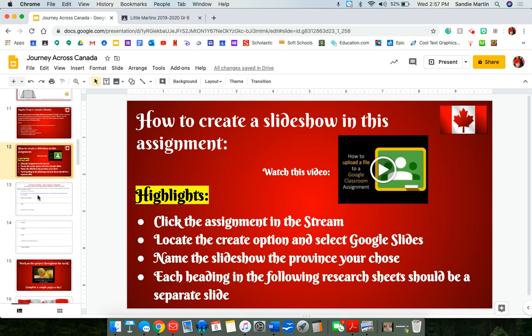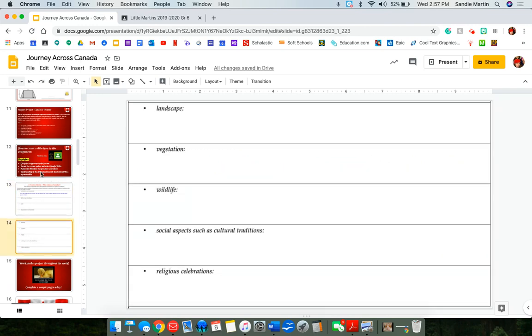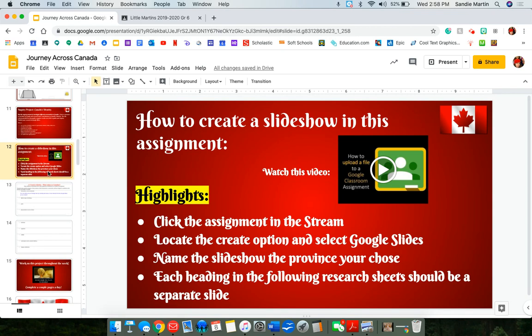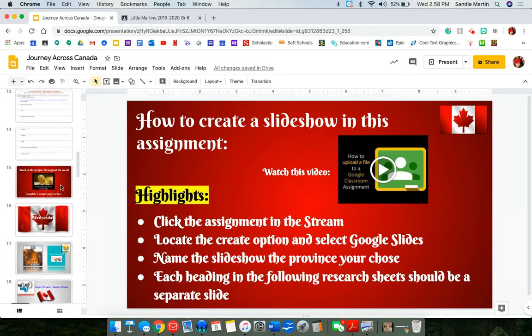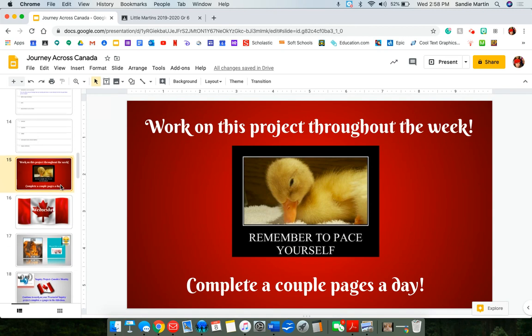There's also the graphic organizer to help them organize their work, and then you'll see it right here. The kids will be making a slideshow about a province to highlight Canada's identity. That's what's here. So when the kids go into this link, it'll show them how to add their own separate slideshow to this assignment, and it'll all be in one place.